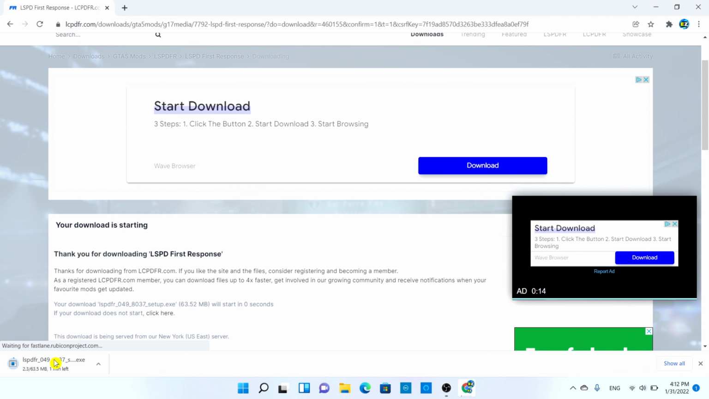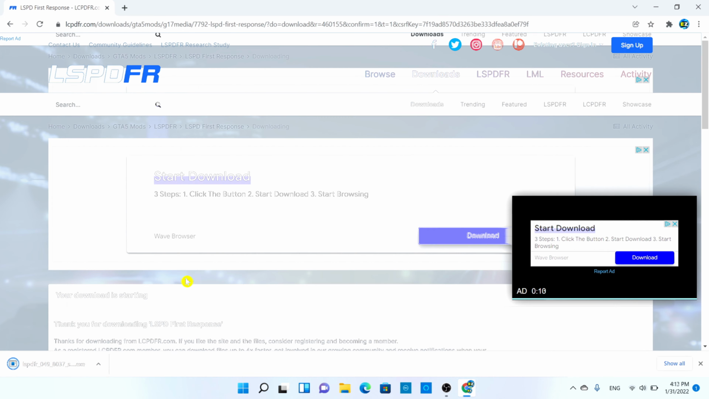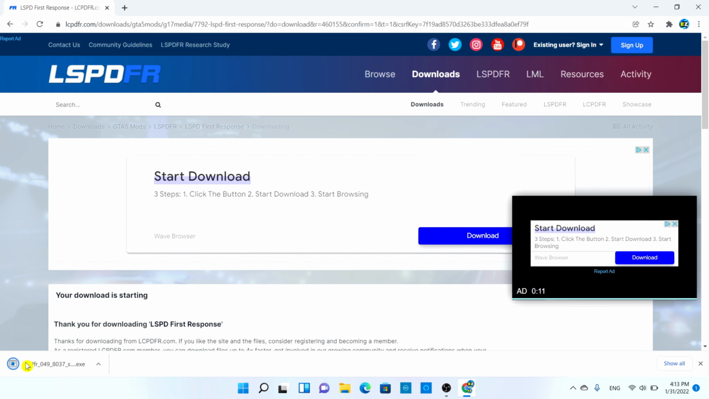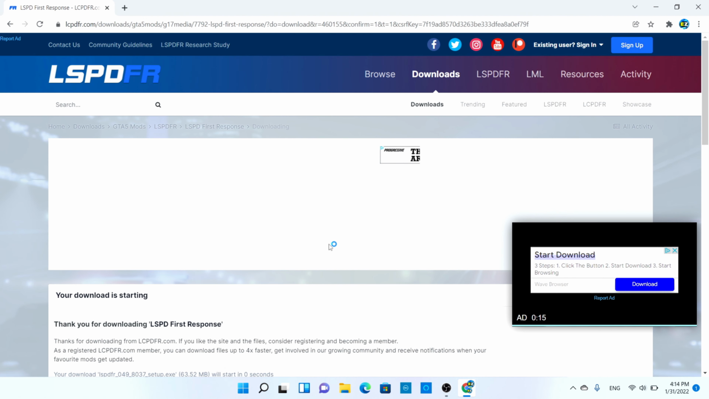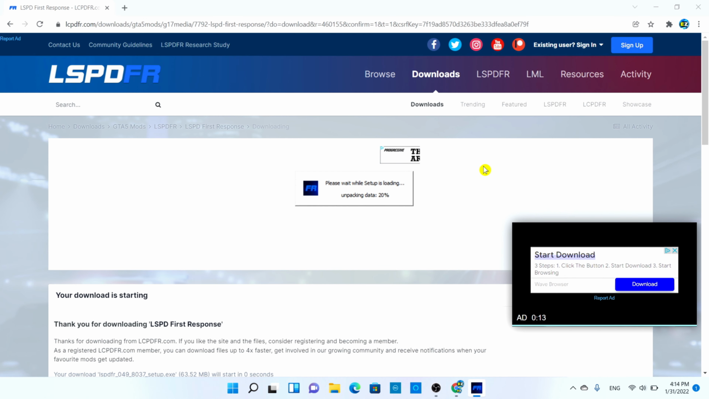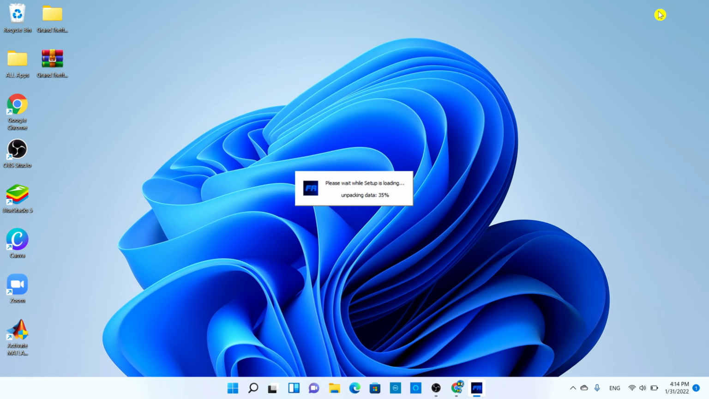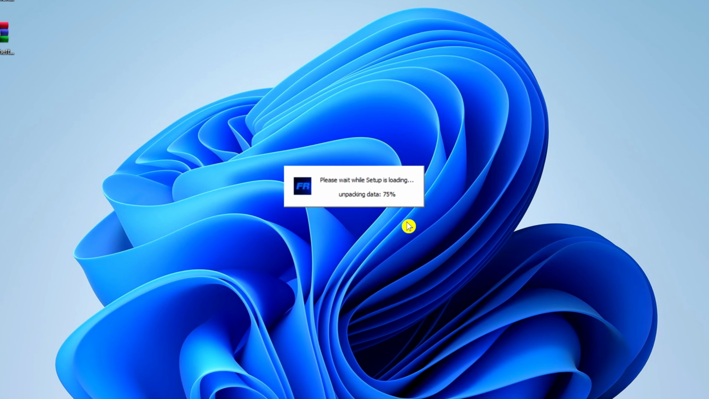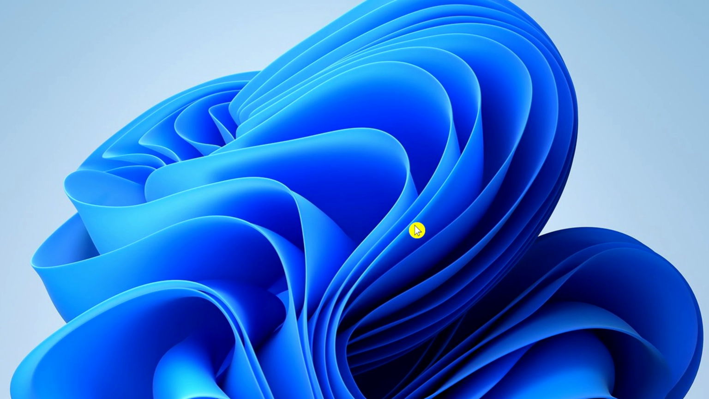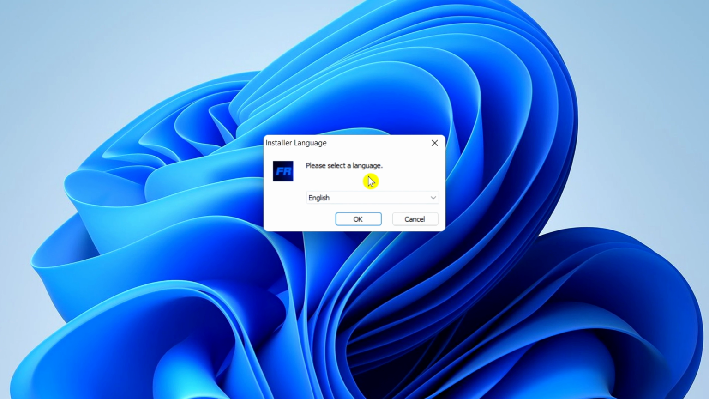Alright, as you can see, it's only 63 megabytes, so it shouldn't take that long to download. Alright, once the download is all finished, go ahead and launch the file. Go ahead and choose yes to allow any changes. And you can minimize this browser. And just go ahead and follow the prompt.